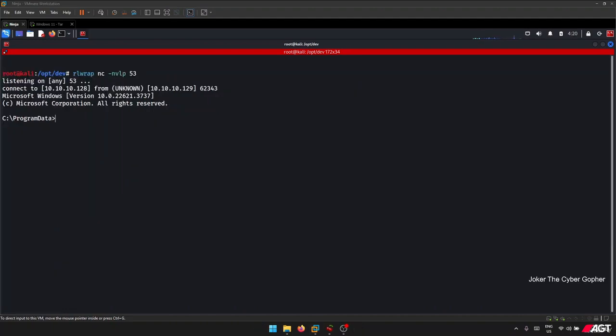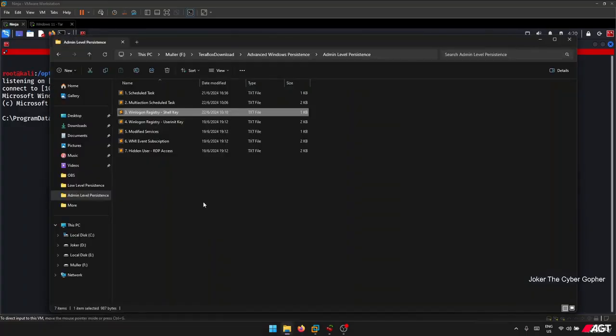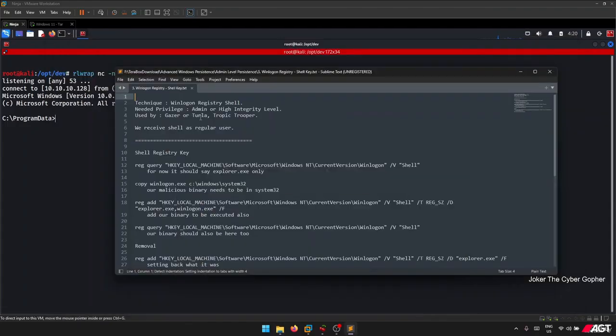No time to waste, my friend. Let's go ahead and open up our resources folder, admin level persistence folder. I need you to open the Winlogon registry shell key.txt file. All right, so top right here it says the technique is Winlogon registry shell, and the needed privileges are admin or high integrity level, and this technique is used by the Gaza, Tula, or Tropic Trooper APT groups. And down here it says we receive our shell as a regular user, so let's keep that in mind even though we are running with admin privileges.